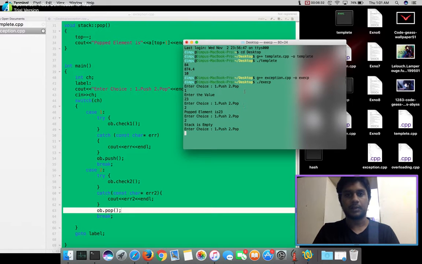This is my exception function. This is my C++ program on exception and template.